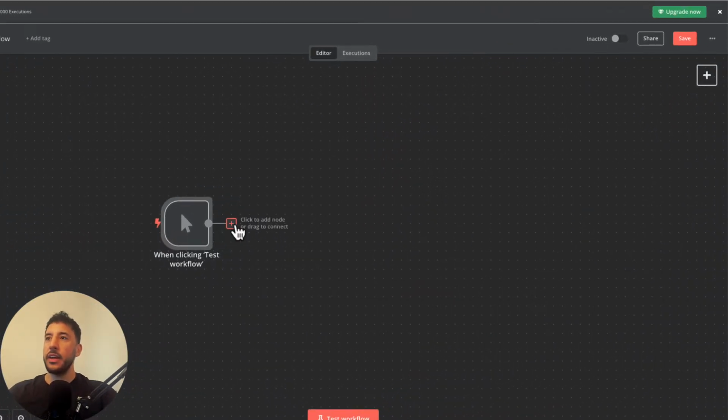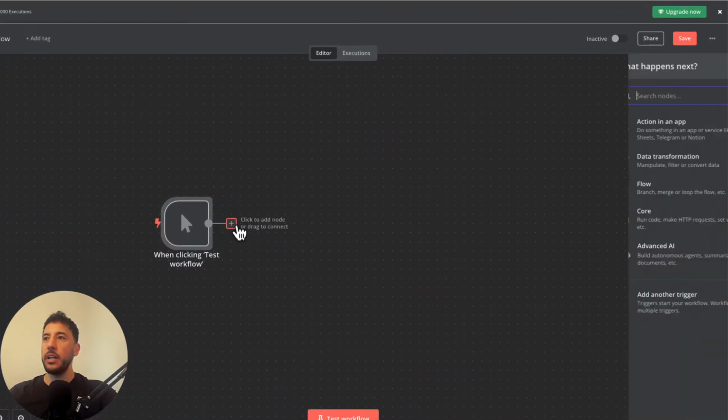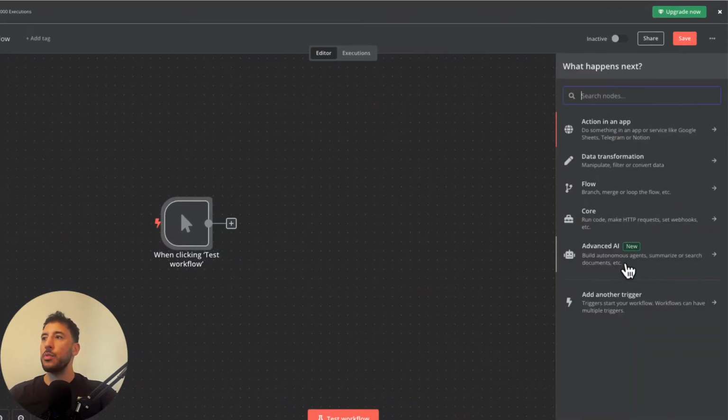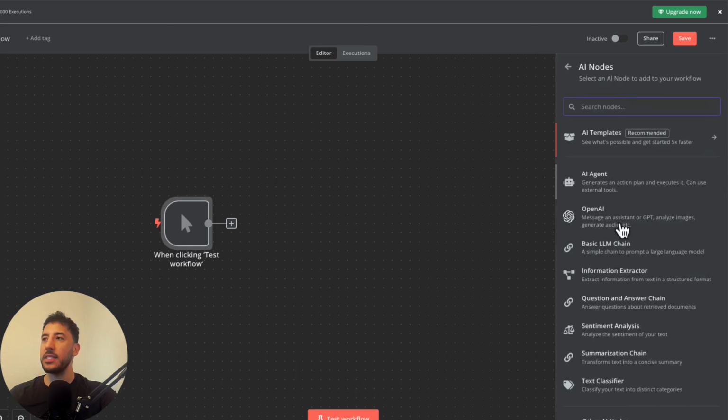All right, so let's go ahead and click on this add node button right here. What we're going to do is go to advanced AI. Again, we'll come back in other videos and take a look at these other options that you can add. Obviously, there are a lot of different options when it comes to adding nodes, but for this one, we're going to click on advanced AI. When you click on advanced AI, this gives you all of the different options you have when it comes to the AI tools that you can attach. But we're going to click on AI agent.